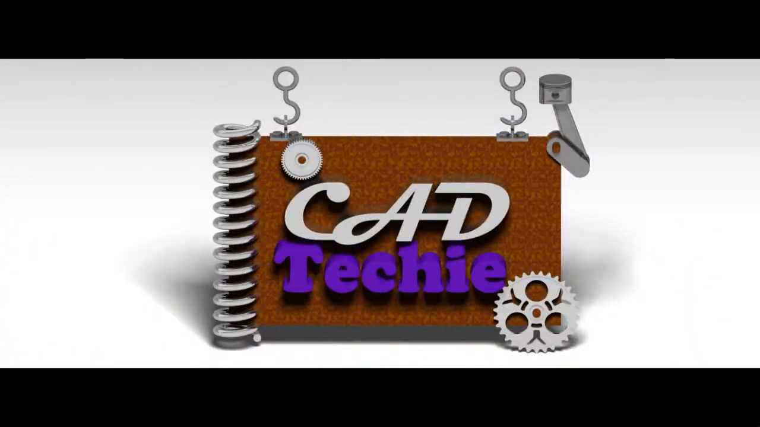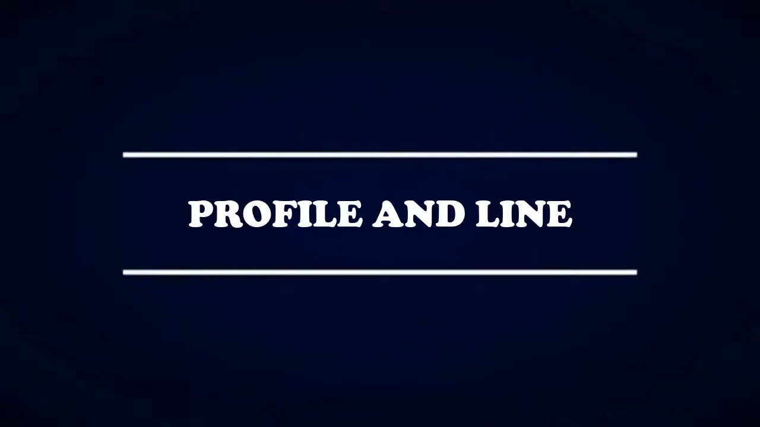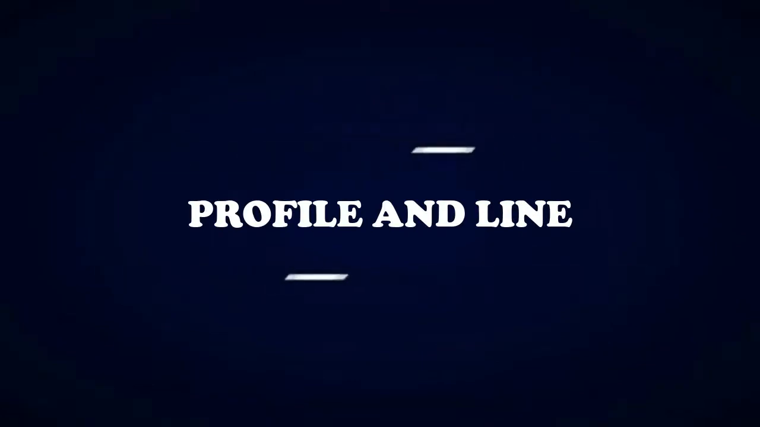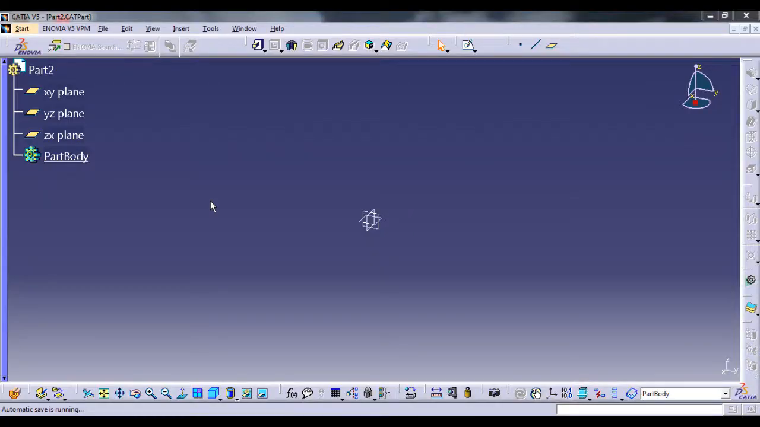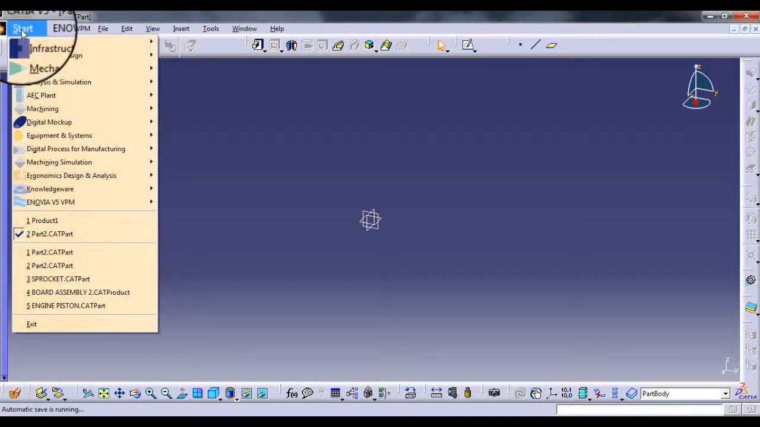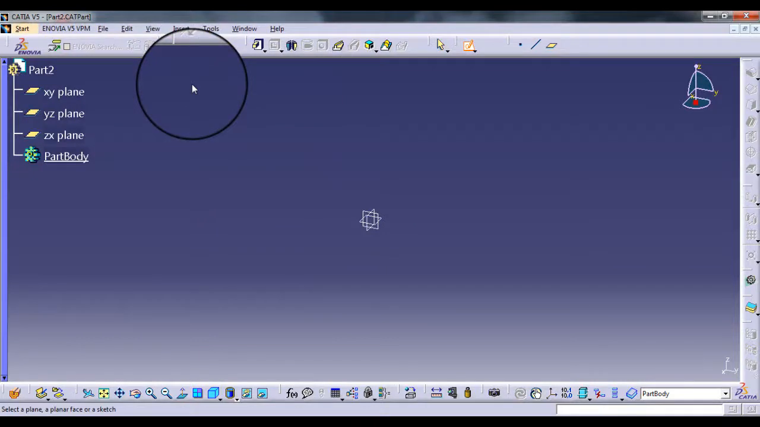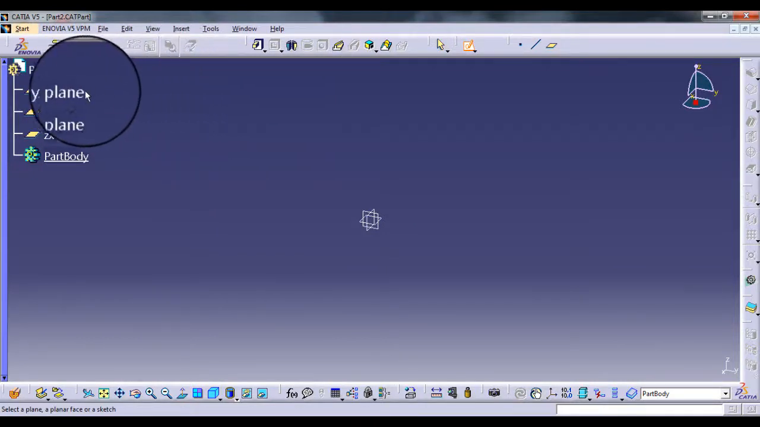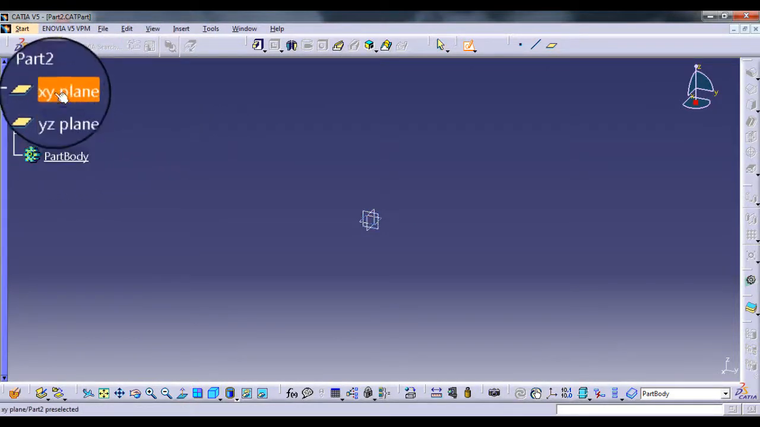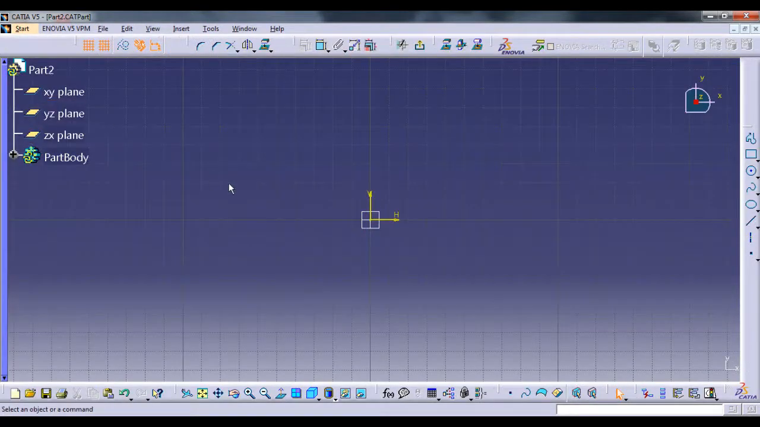So here is Cat Tiki discussing about profile and line command in Sketcher interface. Hello guys, this is the part interface of CATIA, and if you want to go to Sketcher interface, you just need to click on Start in Mechanical Design and then Sketcher. Now you need to select any plane from one of these. So I will select this XY plane, and here we are into the Sketcher interface.